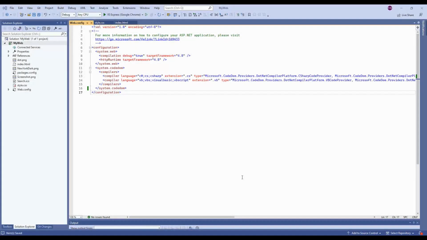Here is my website, a project opened on Visual Studio. There will be three scenarios. First, how can we set up the default document on Visual Studio? Second, how can we set up the default document on the IIS server? Third, how can we programmatically set up the default document by code? So let's talk about the first scenario.